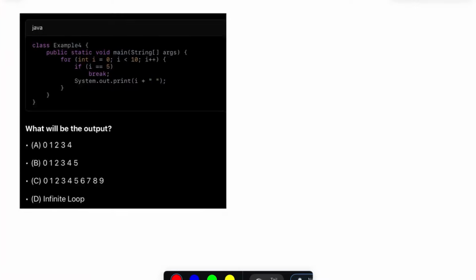Now we have our third question. Class defined, main method defined. I have a for loop with I equal to 0, I less than 10, I plus plus. For those who are experienced, and who have seen my lectures, they will understand by seeing this loop what is going to happen.